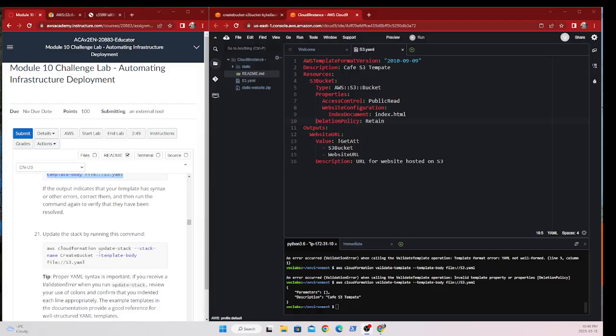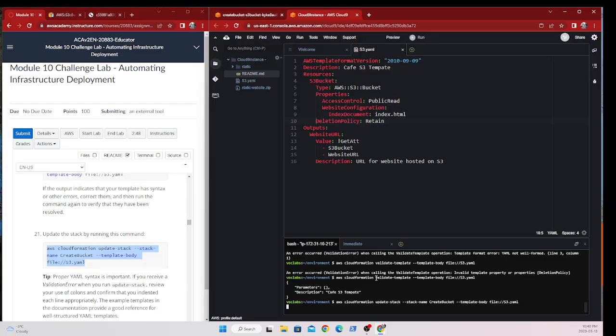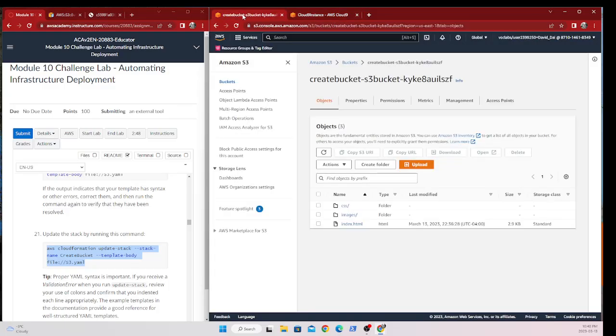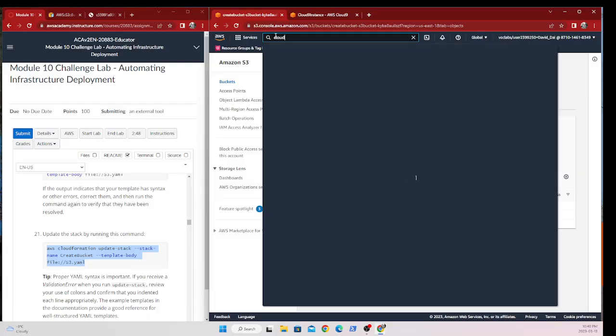So next we'll run the update stack statement to update the YAML file and push the updates to the CloudFormation stack. So let's go back to CloudFormation here.